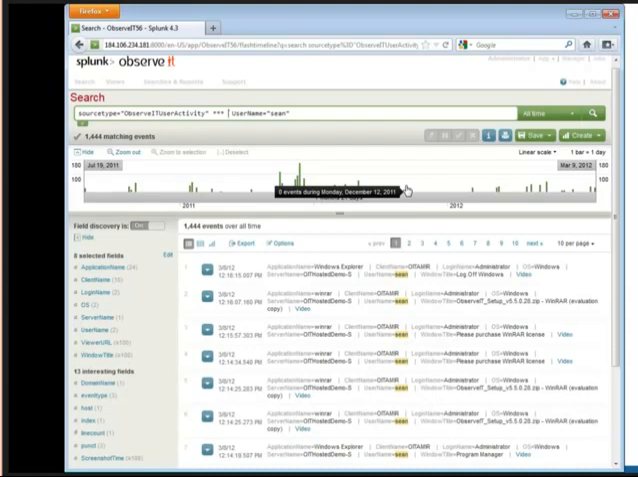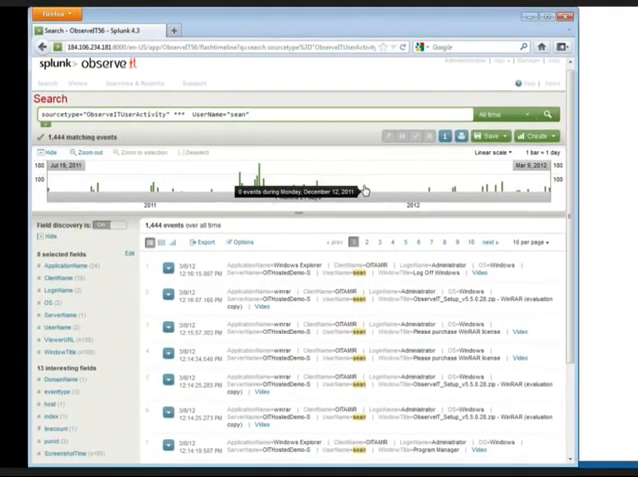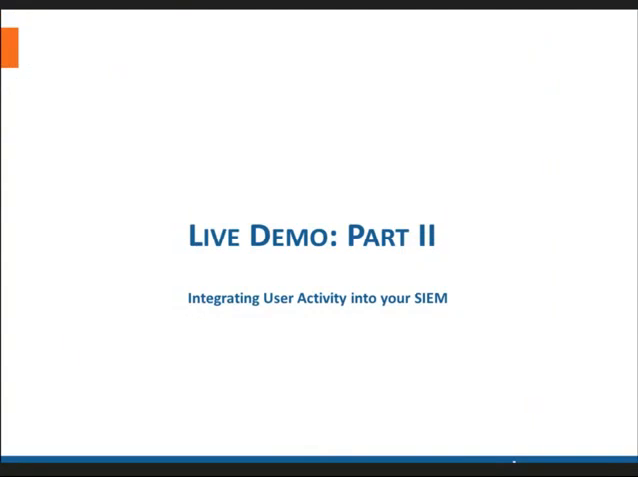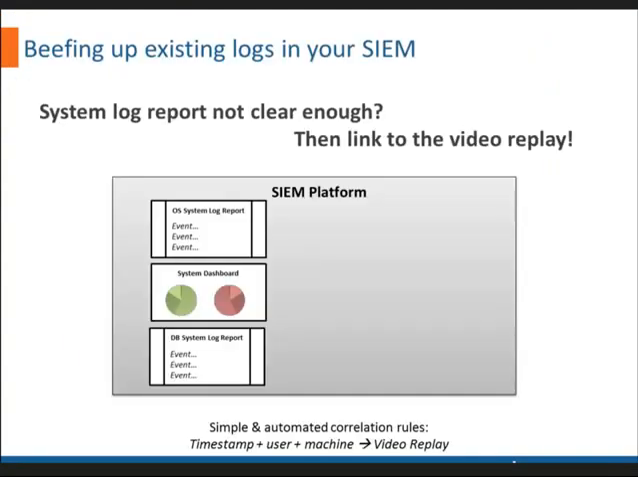Okay, so that gives you a feel of how you can get that same level of information, that great granular information about what users are doing, not only within ObserveIT's platform, but also within any SIEM environment. Let's understand that a little bit more in depth, of what that means to us.